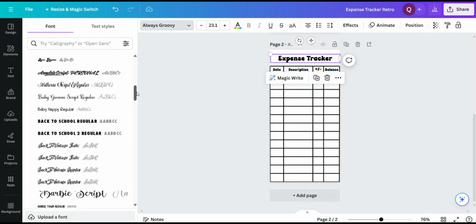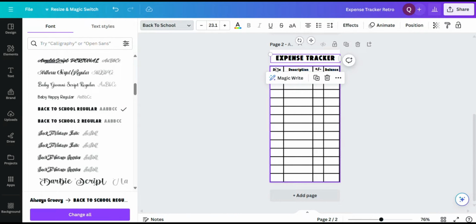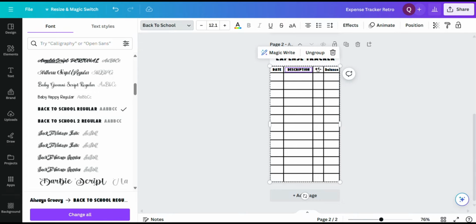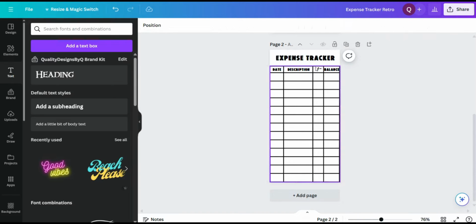I'm so thrilled to be sharing with you how I put these expense trackers together. And I'll be using Canva, which is my favorite design app because it's so user friendly. And so I'll just be showing you how I go through and make everything.